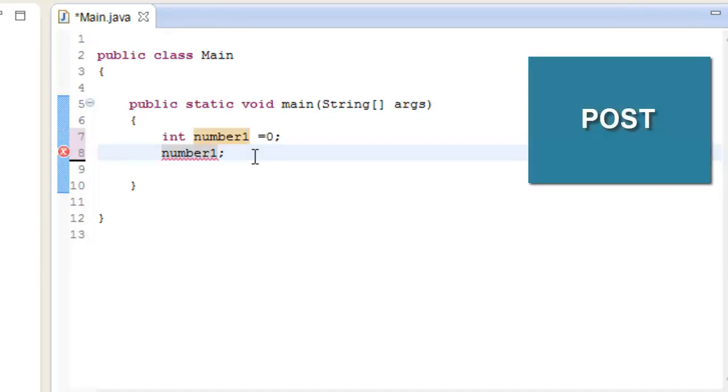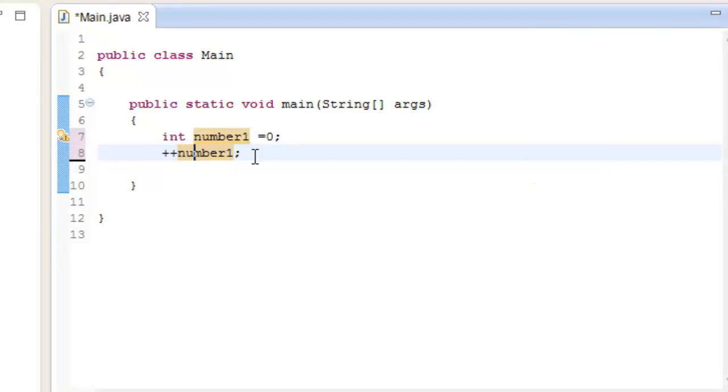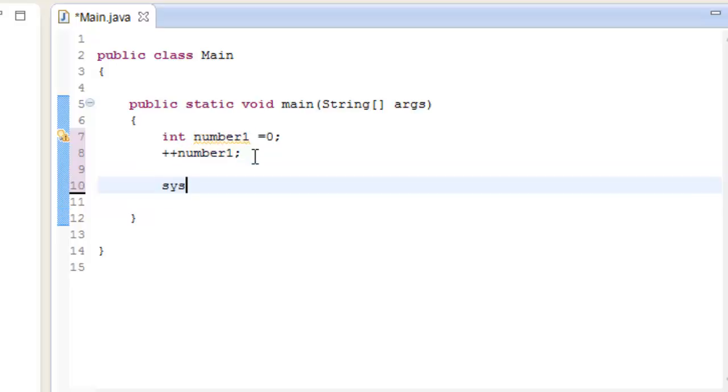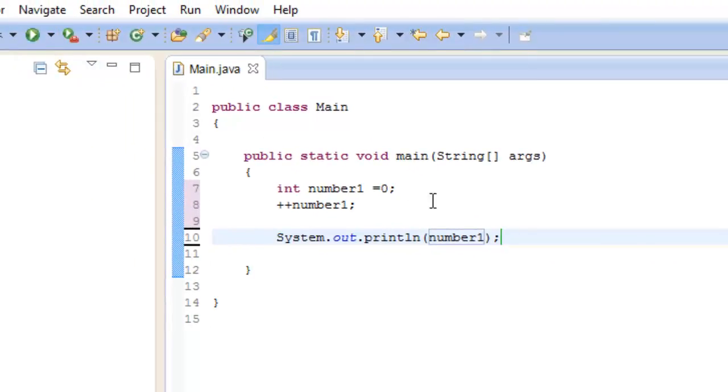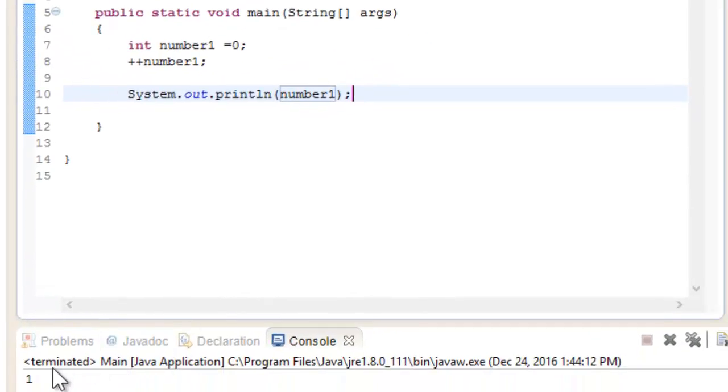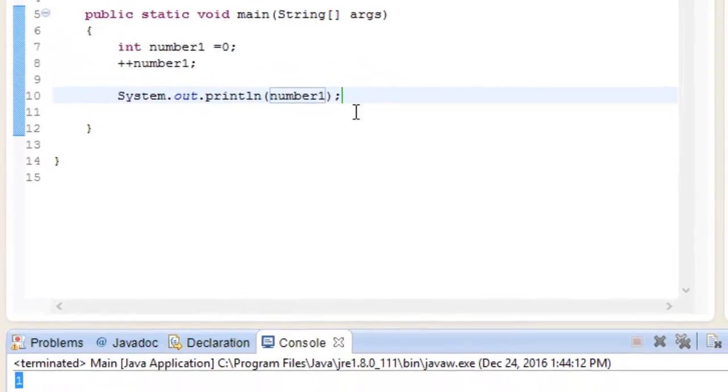So let me give you an example of how it is going to work. As I have added over here, let me type it out. I'm going to type number1. As you know, I have added double plus to it, so it is going to add 1 to number1. Let me just run it. As you can see, it shows number1 with 1 added.